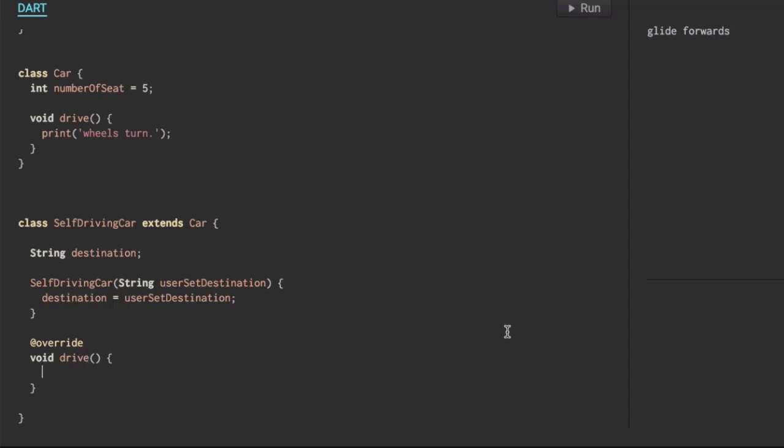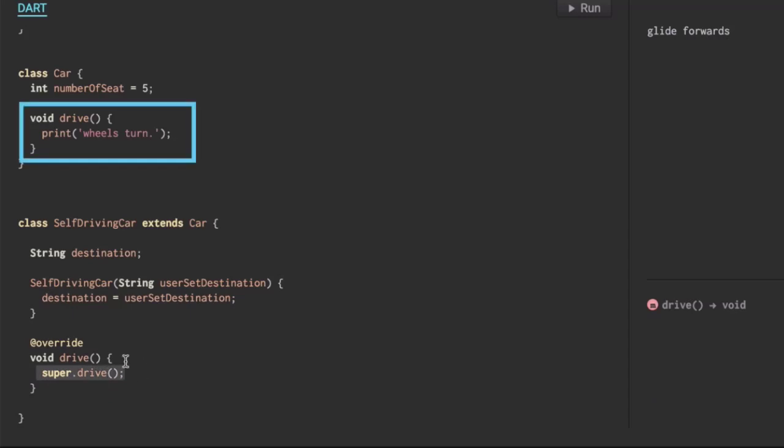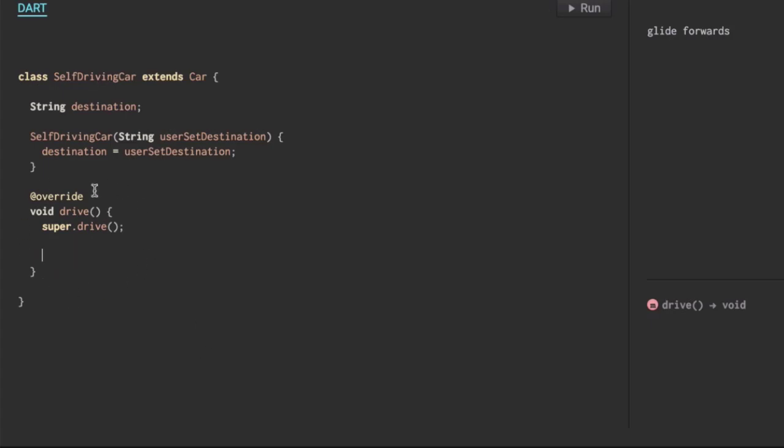It's also void drive, empty parentheses. And then we're going to trigger the parent behavior by calling super, which stands for the superclass or the parent, dot drive. This is going to carry out the behavior of the superclass's drive method, but then afterwards we're going to do our own thing. We're going to say that the steering is going to steer us towards the destination.